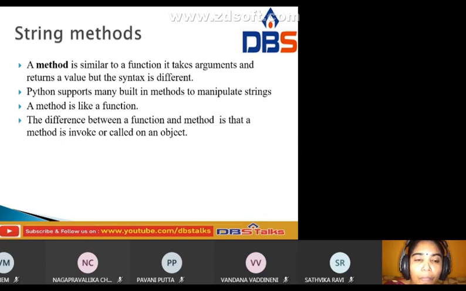Python has many methods to manipulate strings. A method is like a function. The difference between a function and a method is that a method is invoked or called on an object. A method is similar to a function: it takes arguments and returns a value, but the syntax is different.